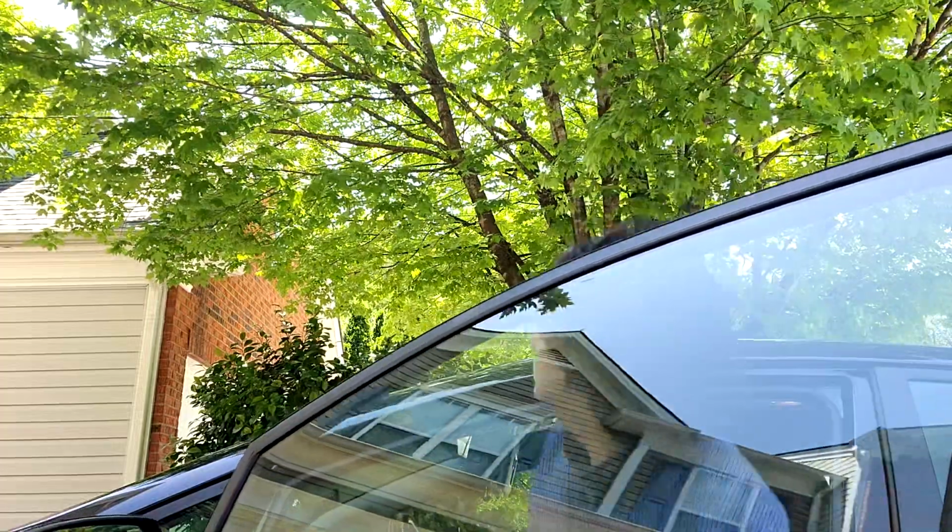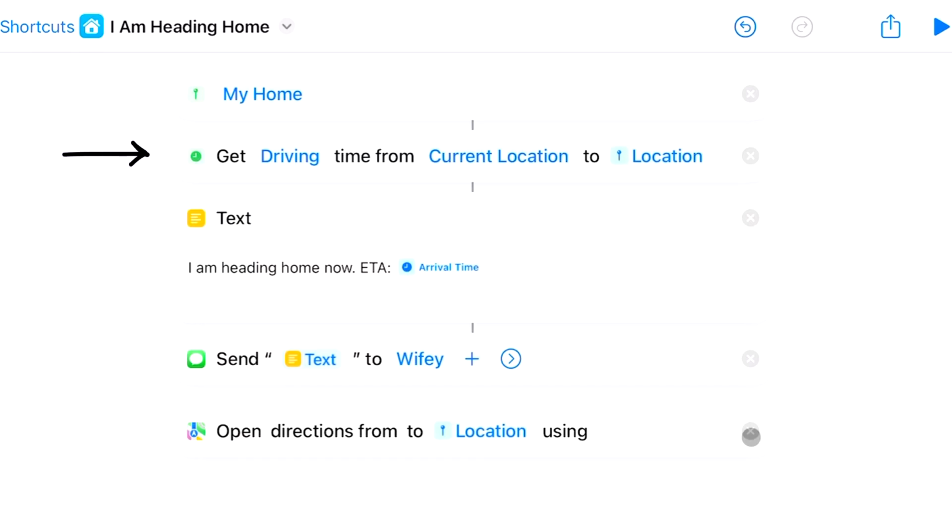So every time I sit in my car, back from home or back from the gym, I say, "Hey, I'm heading home," and it calculates the estimated time of arrival and sends that to my wife in a message. And then it starts navigating from wherever I am to home. I used to have music playback in this shortcut, but I like to select my music depending on what mood I'm in.